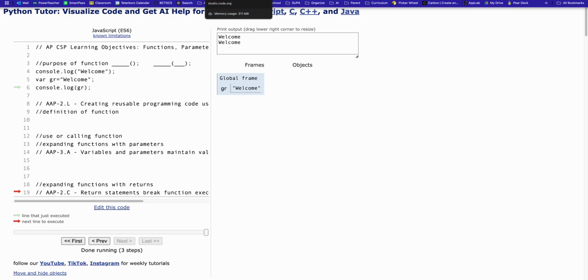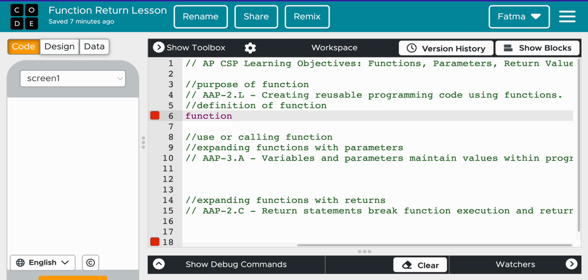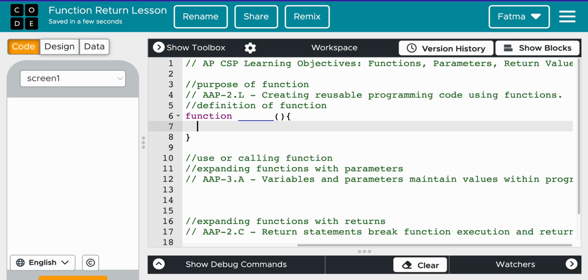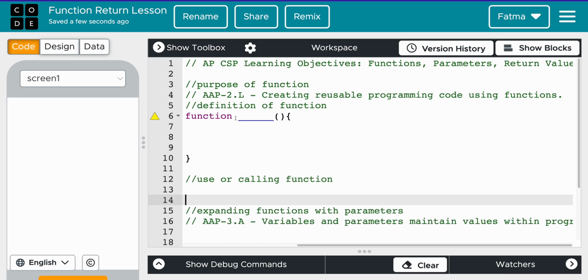Now we will start with how we define a function. The function logic was the function keyword, and we will have some sort of name, and we will have parentheses and curly braces. So this will be my function definition, and when I need to call this, I need to use the function name and parentheses to call it.